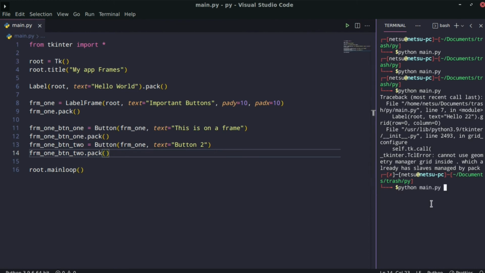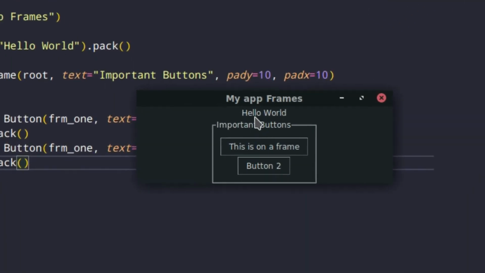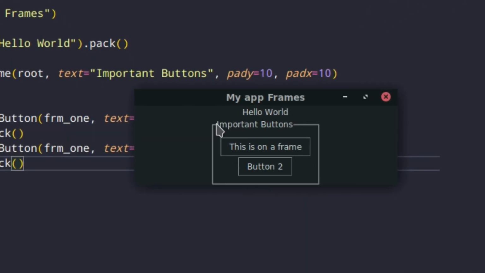If we save and run this, then here we have a little thing going on. So we have our hello world, and then here we have our important buttons, and then there are 2 buttons on here, and it has a nice little border around it.